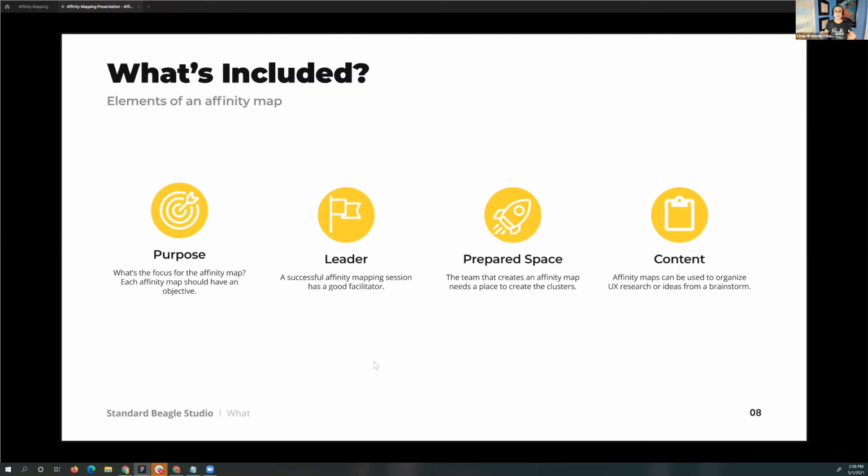And then finally, you need to make sure that you have the content. What is it that you're going to be working with? Is it transcripts? Is it survey data? Is it just getting ideas out of people's heads, or getting people aligned around an activity? So make sure that you understand what the content is going to be, and then have that ready. You don't want to be trying to do that in the middle of the activity.